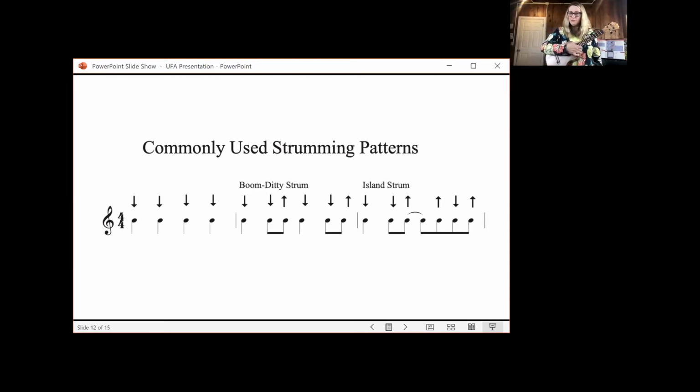The island strum, there's a lot of people who teach it, but I have found that having it written out by showing that there's a tie helps. So it's 1, 2, and then 3 is a tie. And then you do up, down, up. So it's down, down, up. And on the tie, you're going to bring your hand down: down, down, up, down, up, down, down, up, down, down, up, down, down, up, down, up.